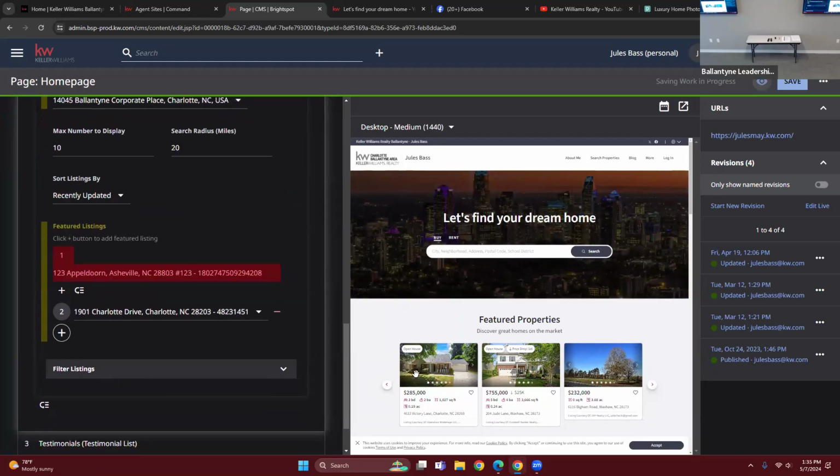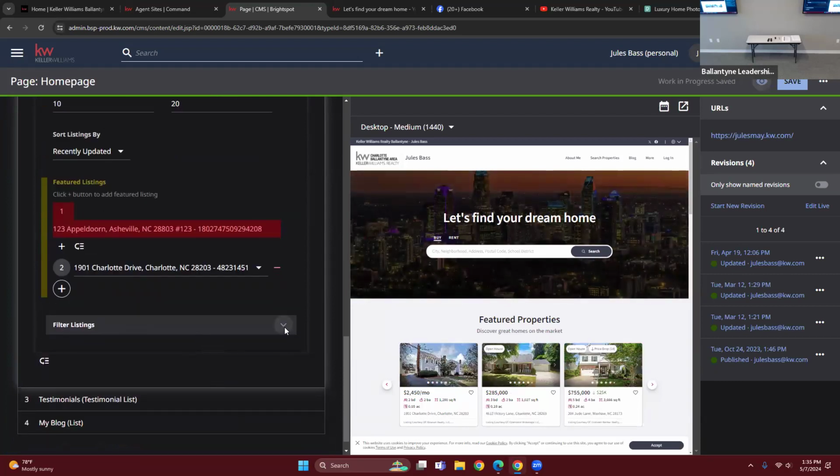And let's see if it updates that quick. Well, it does move your featured listings to the front of the list so that your listings are actually displaying first. And then, yep, it did update on the right-hand side. So that's up front.